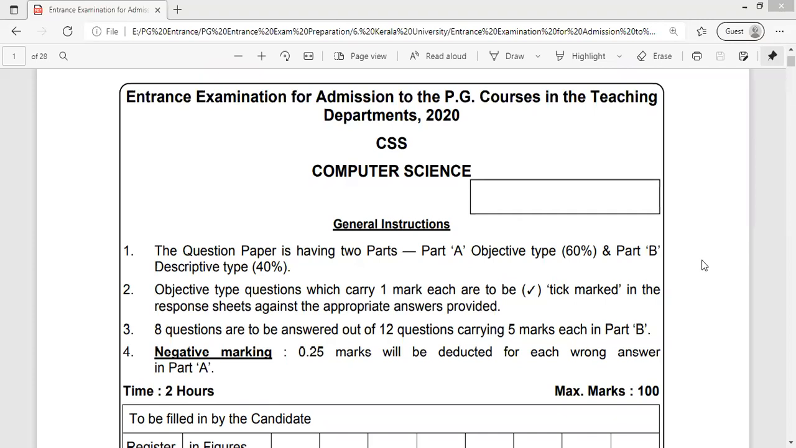40% questions are descriptive. Objective type questions carry 2 marks each. Answers are to be tick marked in the response sheet against the appropriate answer provided. And instruction 3 is 8 questions are to be answered out of 12 questions carrying 5 marks each in Part B. Negative mark 0.25 mark will be deducted for each wrong answer in Part A.